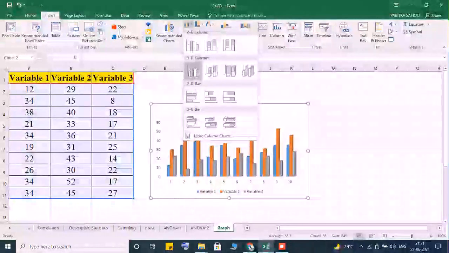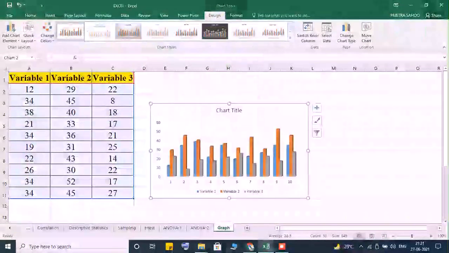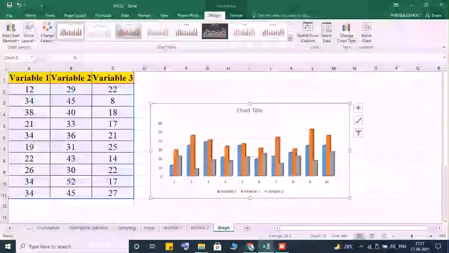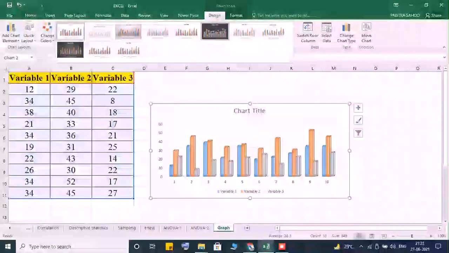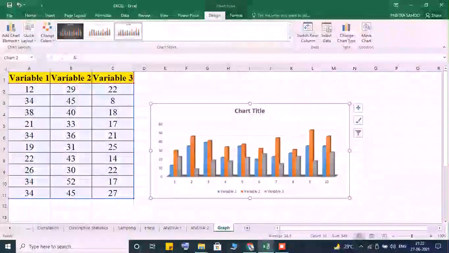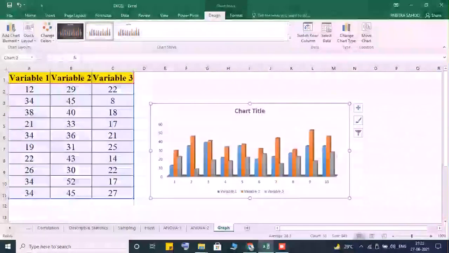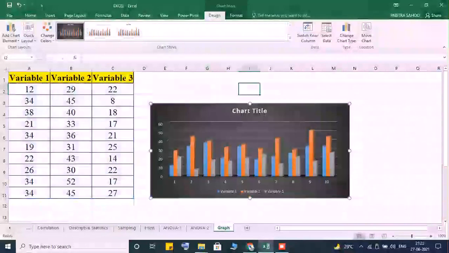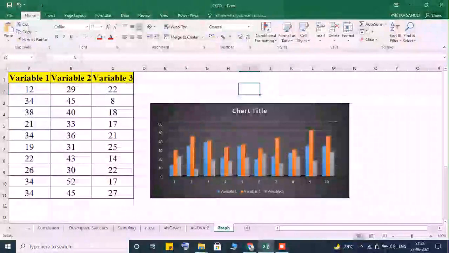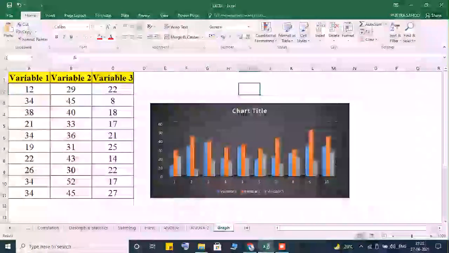If I click the 3D form, you can see I have created 10 different columns, categorized by these 3 variables. There are different designs available, and you can change the design as per your requirements. So this is the way you can utilize Excel as an analytical tool.